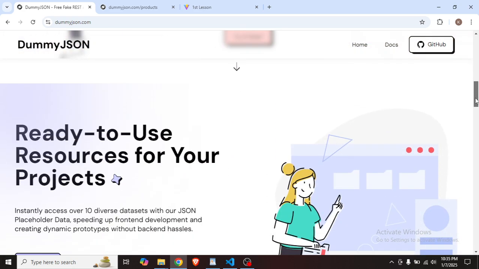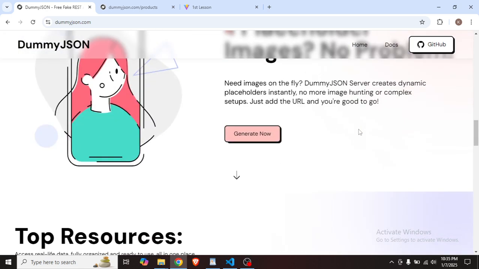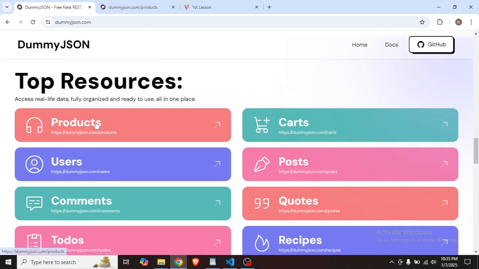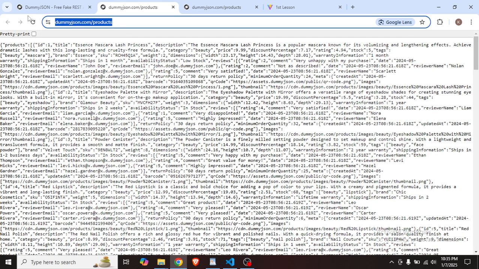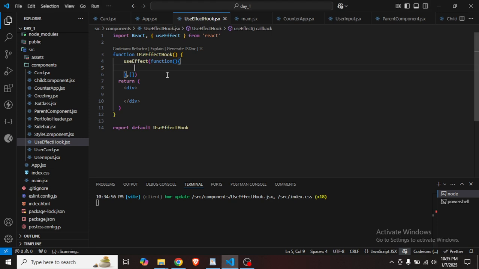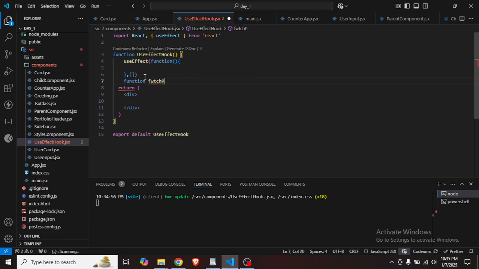So scroll down, and here you can see it's providing a lot of APIs for products, carts, posts, users. Now I'm using this product one. Here you will have to copy this URL, and let's go to the code, and here you will have to create a function with the name fetchProducts, or whatever you want. Here I'm creating this function with the name fetchProducts.